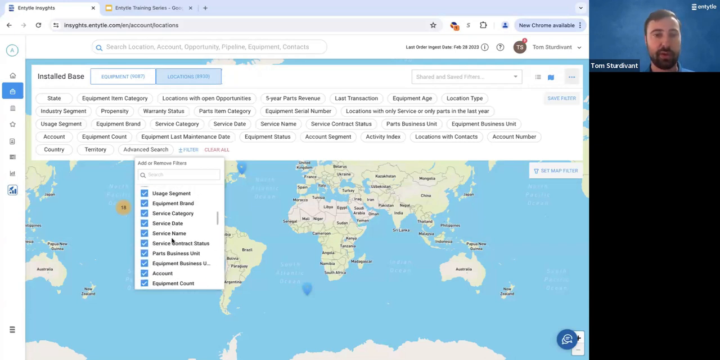You can also remove ones that are not relevant by selecting that, and that's going to remove that from your quick filter icons here. So that's how you can add in your additional filters as far as which ones you have enabled here to use.